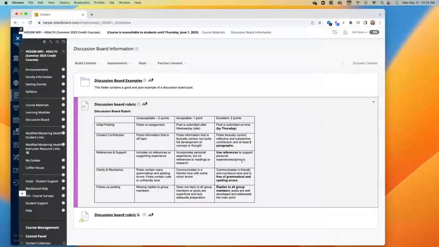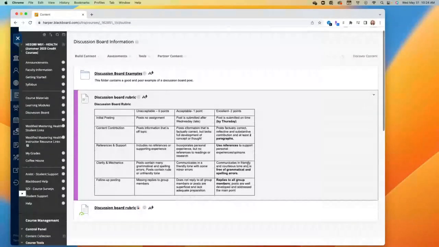I'm looking for postings that do not have any grammatical or spelling errors and the communication and tone is friendly. And then lastly, by Monday, to reply to all group members in your group. And as I've mentioned, there are only between 4 and 6 group members.